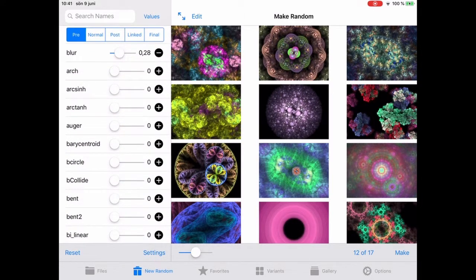But if you look at the normal group now, the blur has been added there too. That is not supposed to happen. That is a bug. It's the same if you add a post or a final. And the simple workaround for that is just get rid of the extra variations that you don't want.